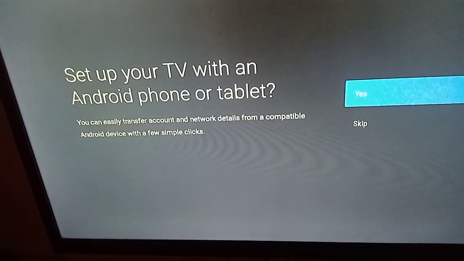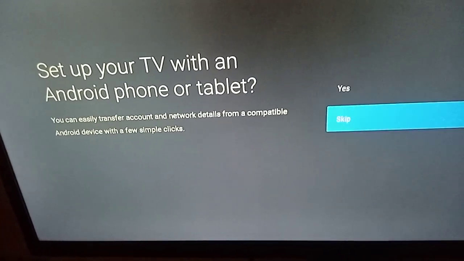Easy transfer account, network details. Oh no, we'll skip that one.